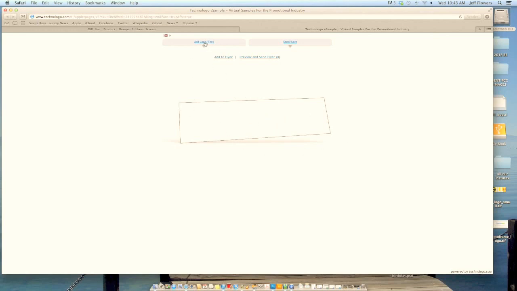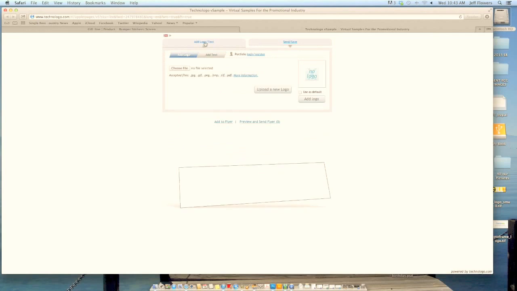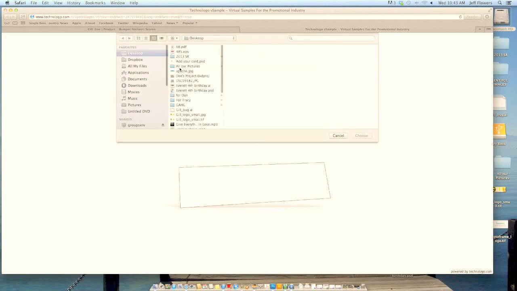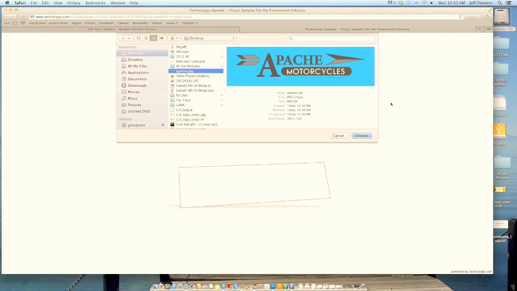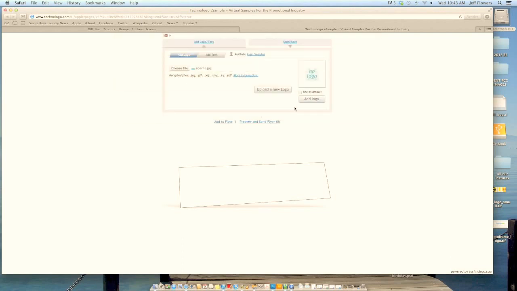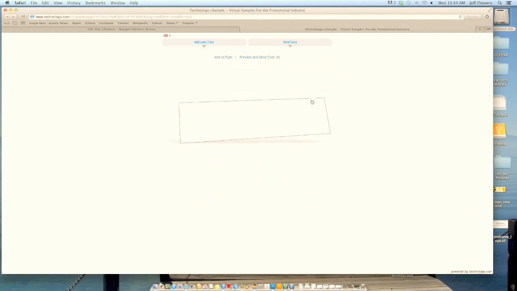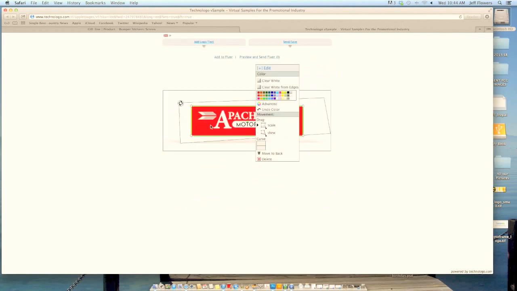So I'm going to go here and do add logo or text. And I'll start with the logo. So I'm going to say add logo, choose file. I've got this Apache Motorcycles here that I'll choose. As you see, it's blue here. I'll say upload new logo. And add logo, and it actually shows up red because you can change the color of the images here.